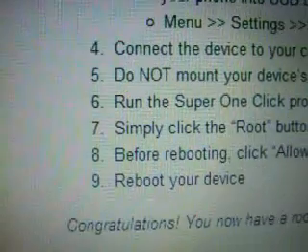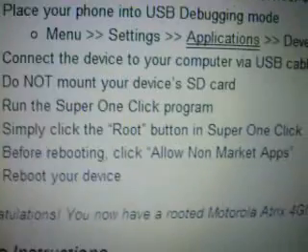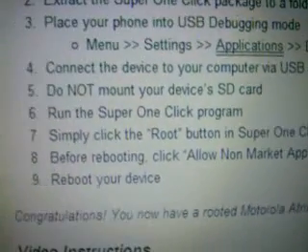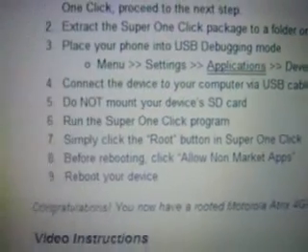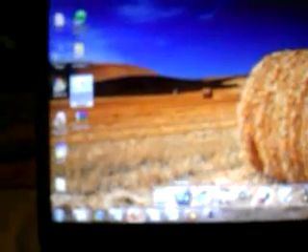We were on step number 6. All right, 7, simply click the root button. Okay, so he did shell root in the video, so that's what I'm going to do. I'm also going to do the allow non-market apps, and then I'm going to reboot the device. So, show my desktop. I said show desktop. Okay.